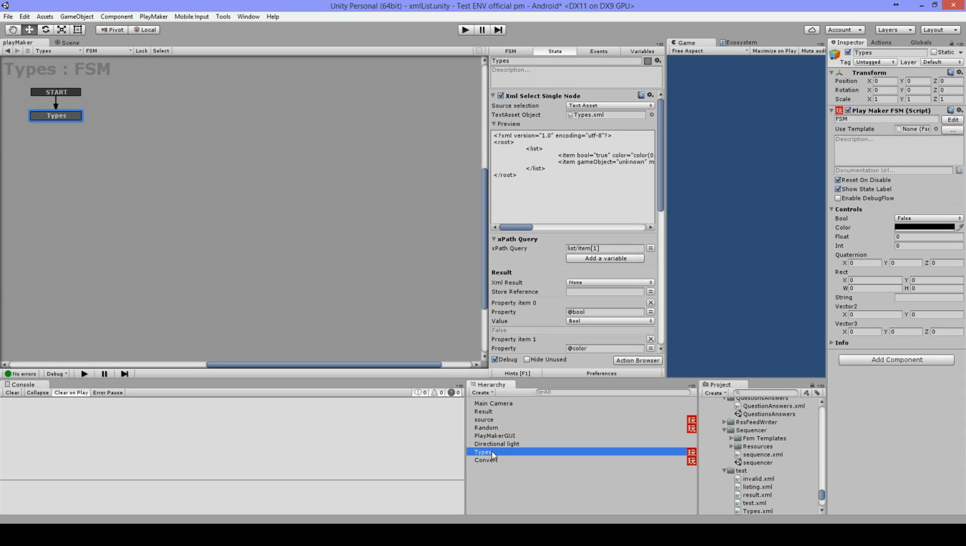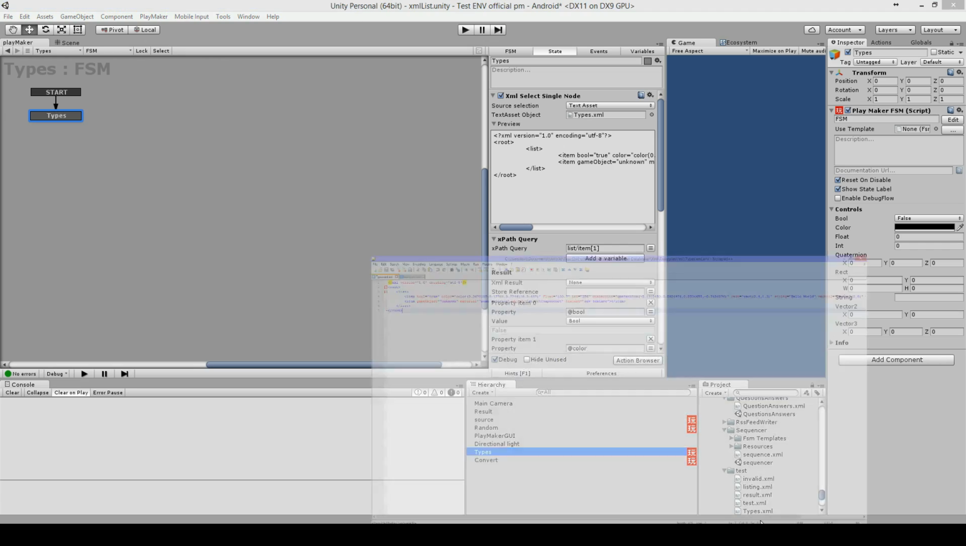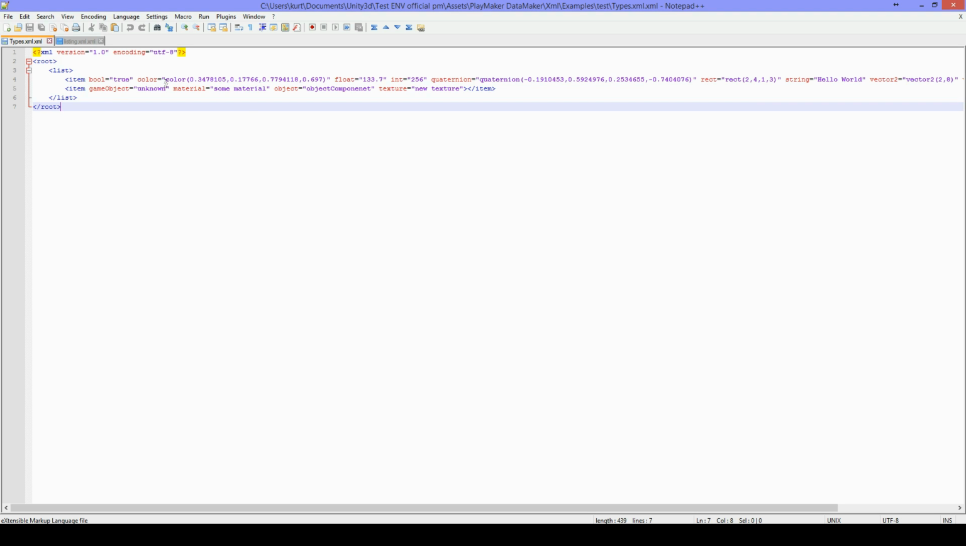With DataMaker, we can store our results directly in different value types. Here you can see the XML file I will use. The attribute names can be set to anything. So for example, instead of bool, I could change this to crazy, which is true. But okay, I will put this back to bool.